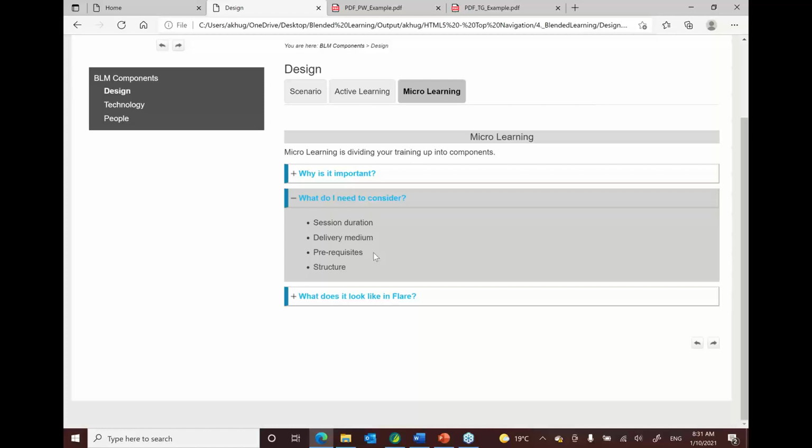We've got prerequisites as well. If you are going to divide your training program up into bite-sized pieces and it's not all done in the same day, then it needs to be a very clear pathway for your learners so that they are attending and completing those courses in the right order. Understanding those prerequisites and letting your learners know them is really important, and that structure as well.